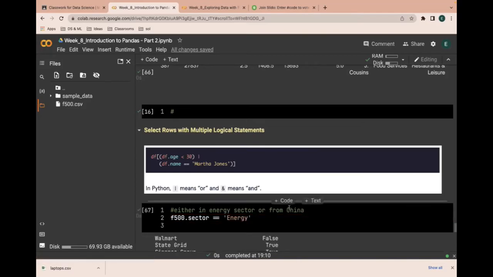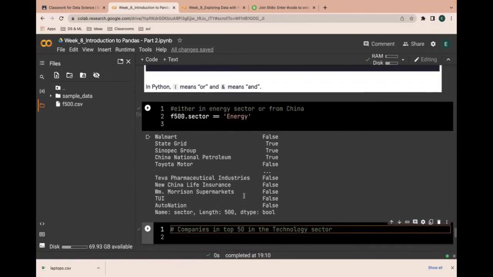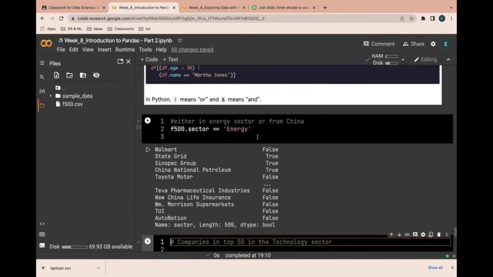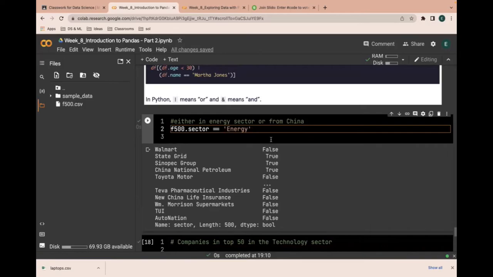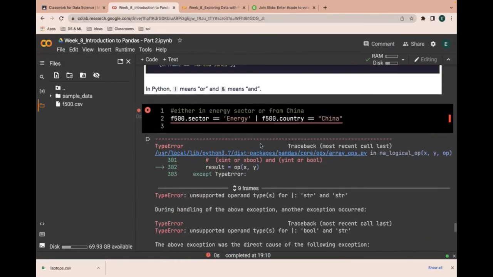So let me run first and see. Yeah, there are so many companies in this one, energy. I mean, all of the companies are either energy or not, true or false. And this is an or statement. And F500 country, double equal China. So this time, what did I do?